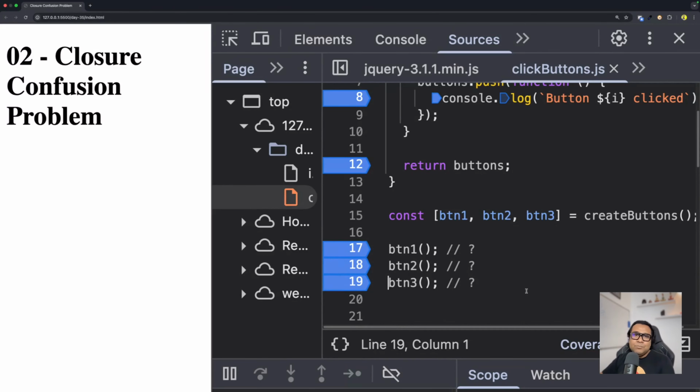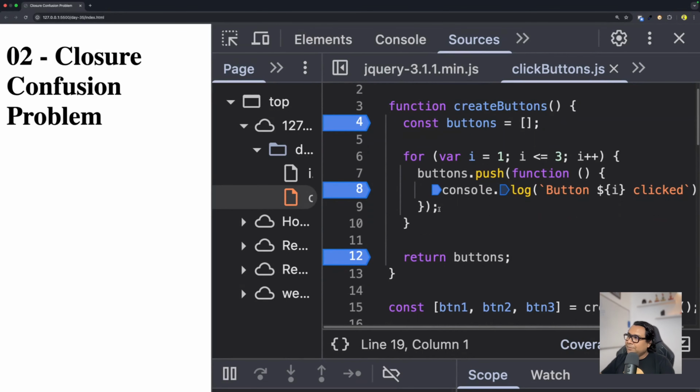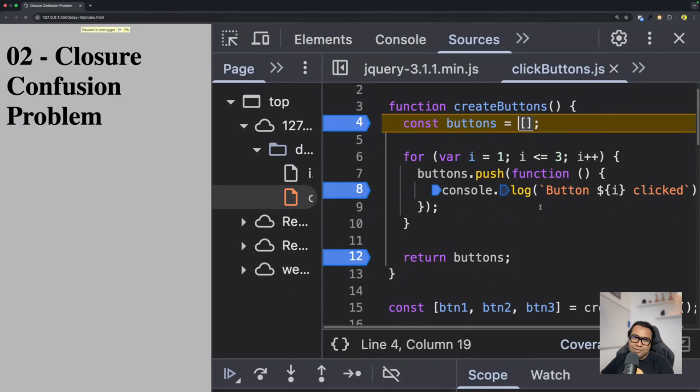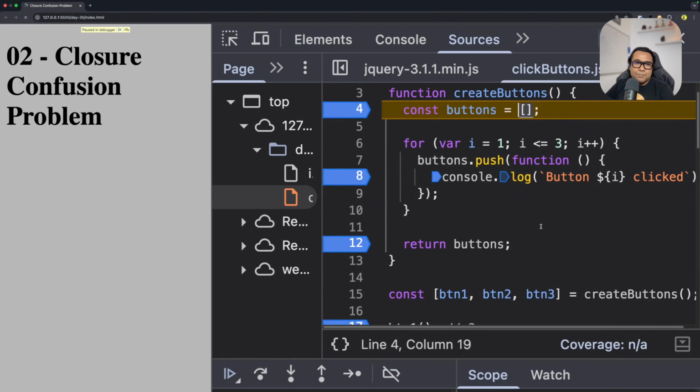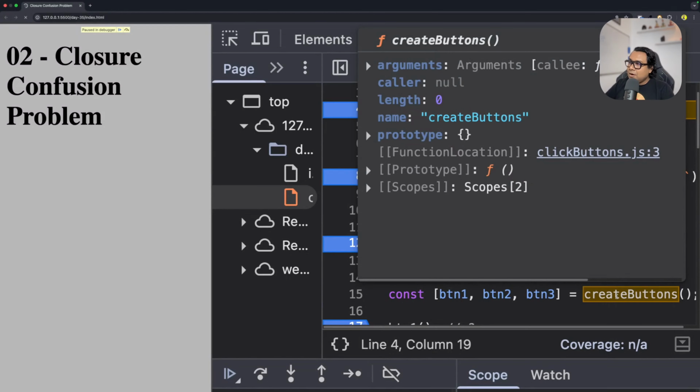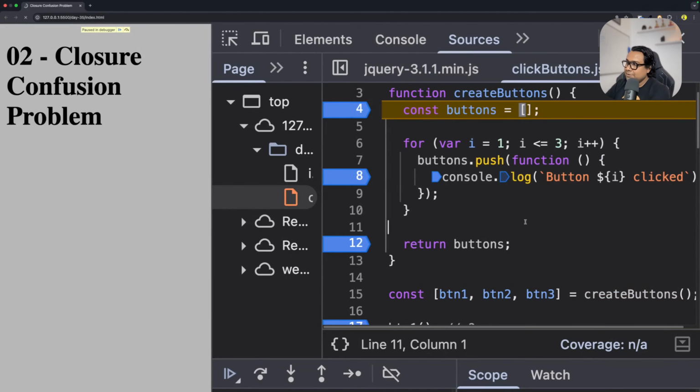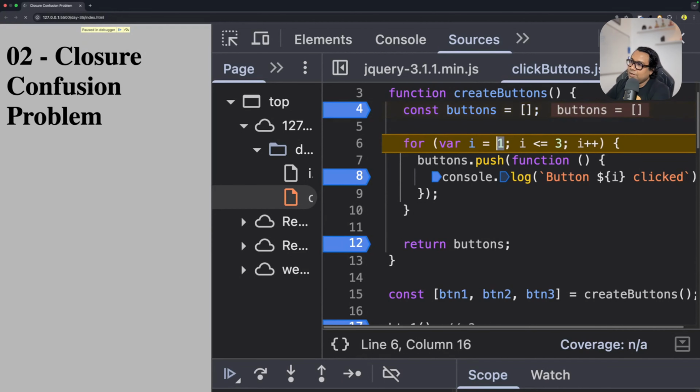So just to mimic that, I have put a debug point in every corner of this code, and I'm going to refresh it, and it's going to hit the debug point. First, this debug point was hit because of line number 15, where we call createButtons. Now, the first time createButtons is getting called, let's see what is happening. Let's do F10. Okay, i equals 1, i less than or equal to 3, so it will go inside, and now it has pushed this particular function.